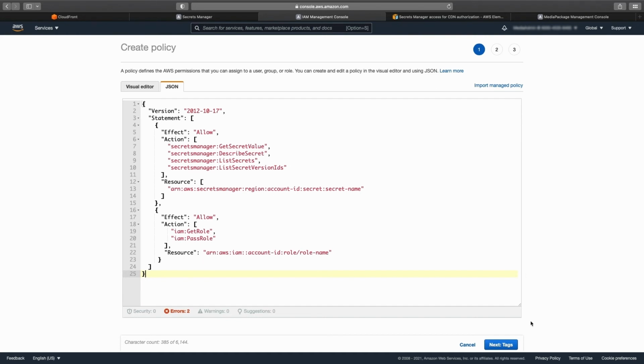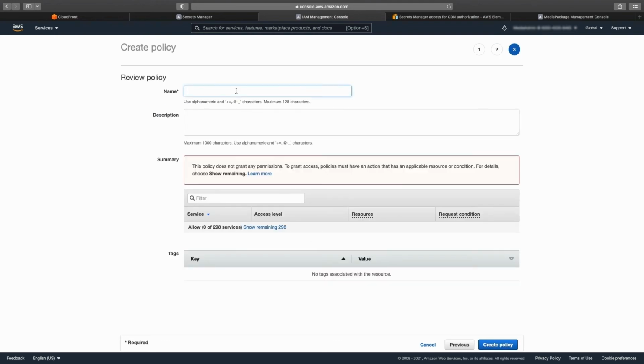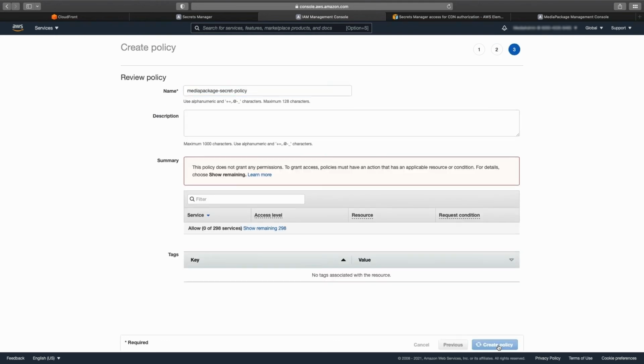Click on the Next: Tags button. At this point, you can add tags to this policy if you wish. Click on the Next: Review button and add a meaningful name, for example, MediaPackage Secret Policy. Then click the Create Policy button.